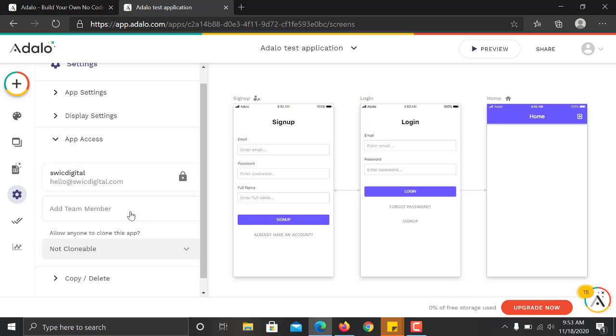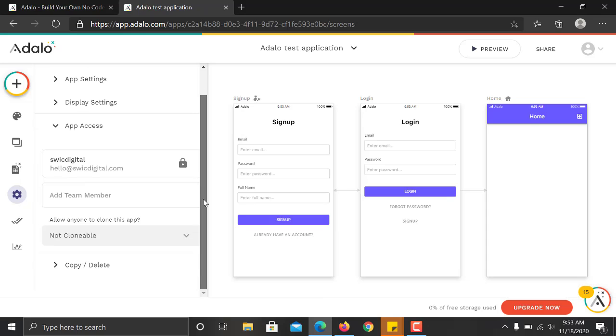This is the app access, so we can add multiple team members to it. You can invite multiple team members, and the more you upgrade, the better your plan, the better it can be.